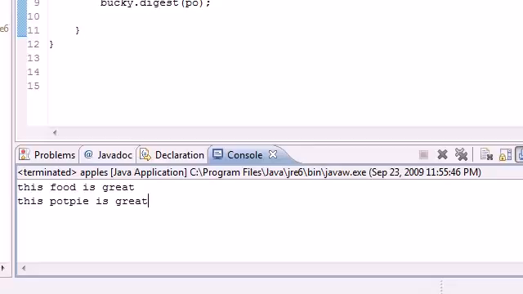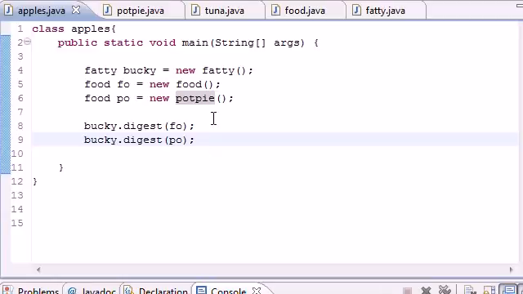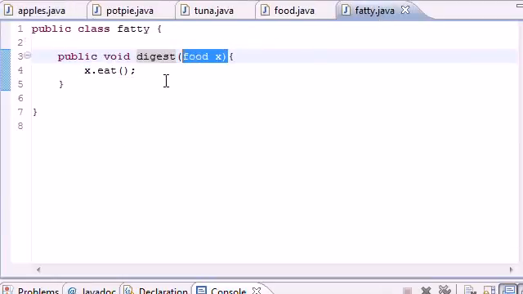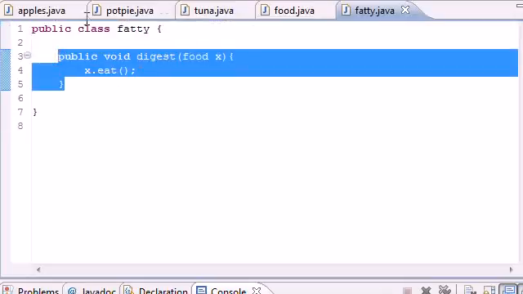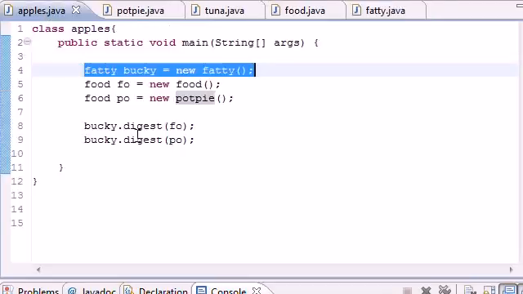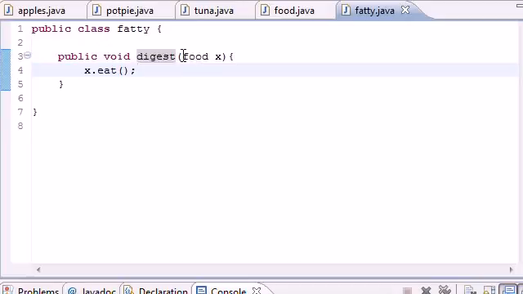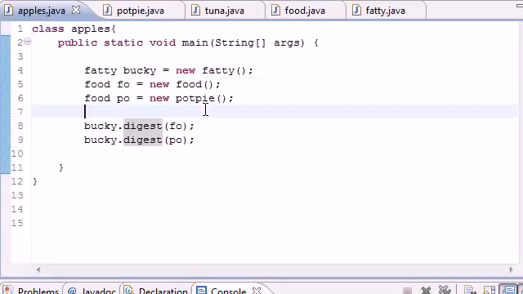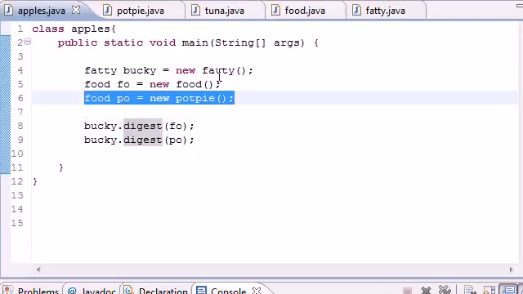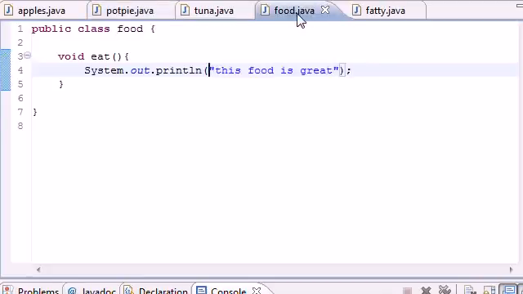So what point am I exactly trying to make? Well, what we did right here is this. We created an object named Bucky so we can use all the stuff in this fatty class right here. And the only thing is this digest method. So, we don't have a whole lot to work with here. We also created a new food object because this digest method took a food object as its argument. Now after that, we created a pot pie object. Now this pot pie object is a subclass of this food superclass.